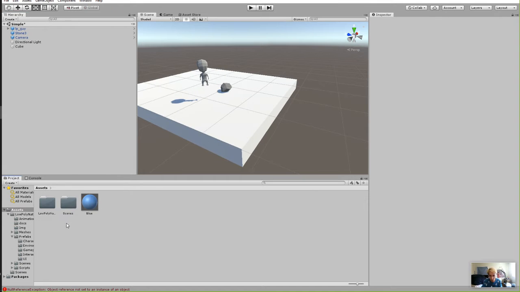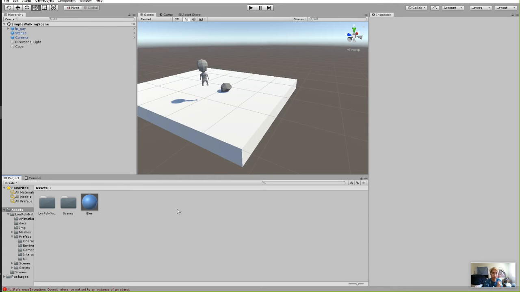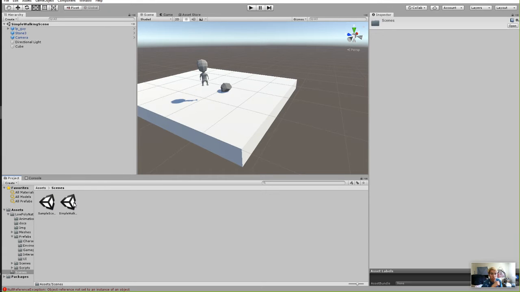I think we're also going to work out of this scene later. So I'm going to save it into my own scenes folder. I'm going to go File, Save As. And I'm in the root assets folder. I'm just going to double check that. Week 4 assets. Yeah, looks good. I'm going to click into the scenes here, and I don't even know what to call this. Simple walking scene. This is just so we can keep track of it.